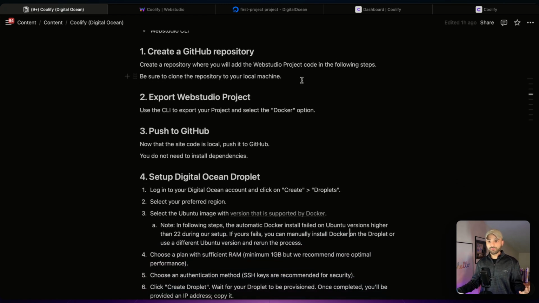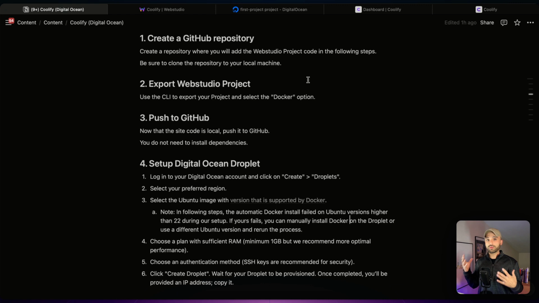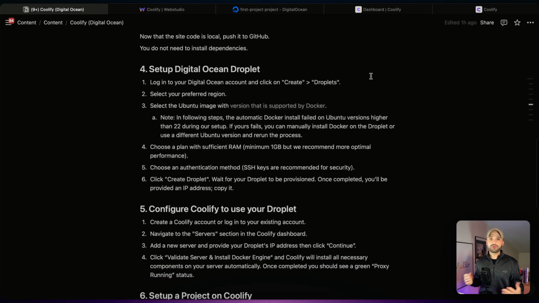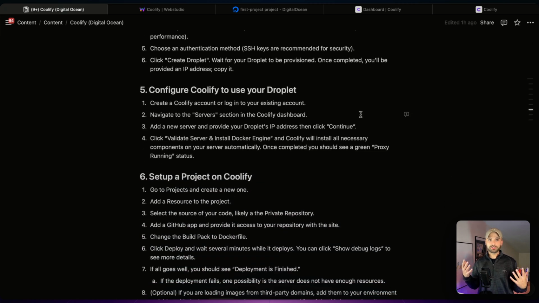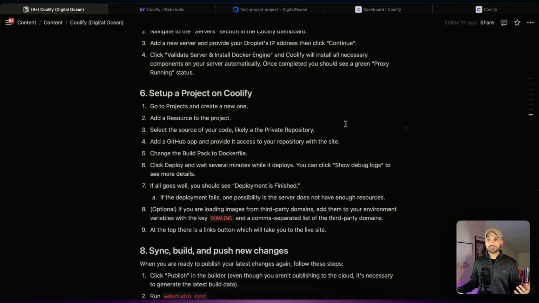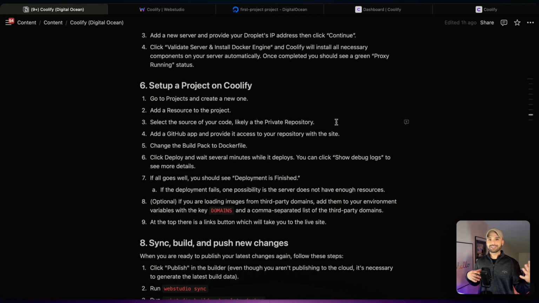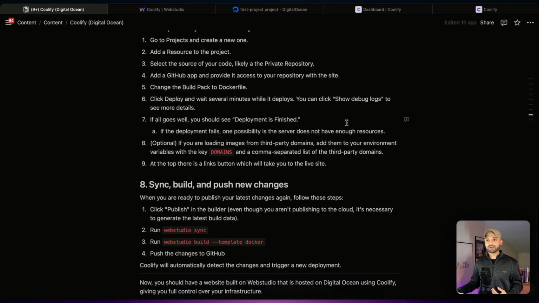All right, first we're going to create a GitHub repository. Then we're going to export our Webstudio project, so we get that code, and then we're going to put it into that GitHub repository. Then we're going to create a droplet or a VPS on DigitalOcean. And after we do that, we're going to configure Coolify to use that droplet. So we're going to connect them. And then once they're connected, we're going to do a little bit more configuration on Coolify to get it connected to the GitHub and just to get everything talking together. And then lastly, I'll explain the process for updating your Webstudio project and then doing those deployments.